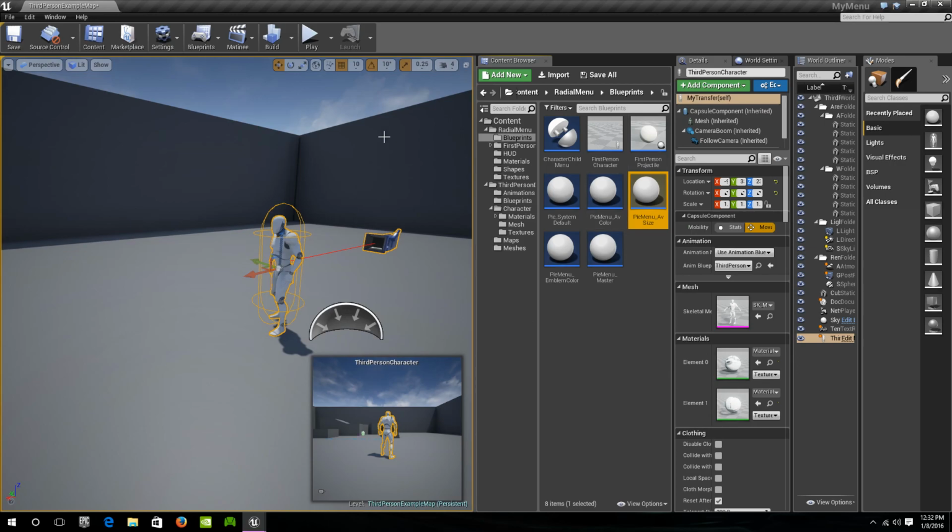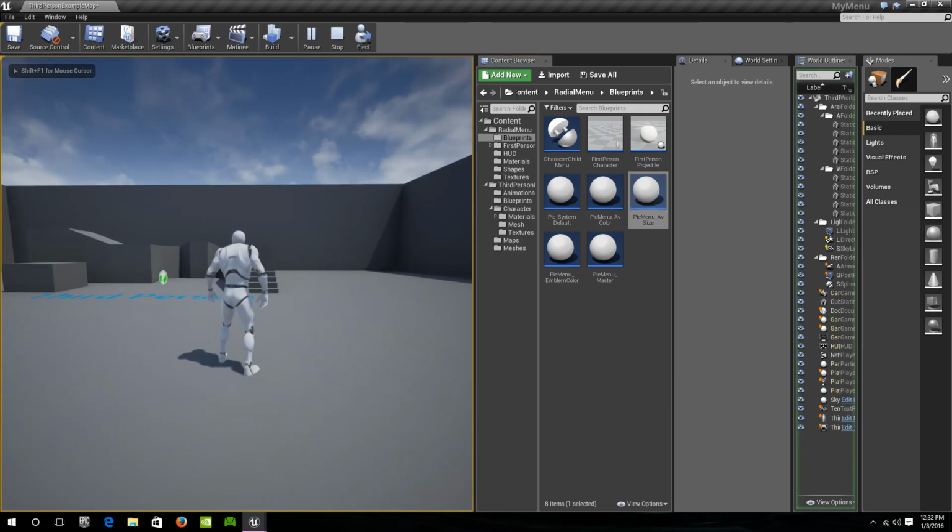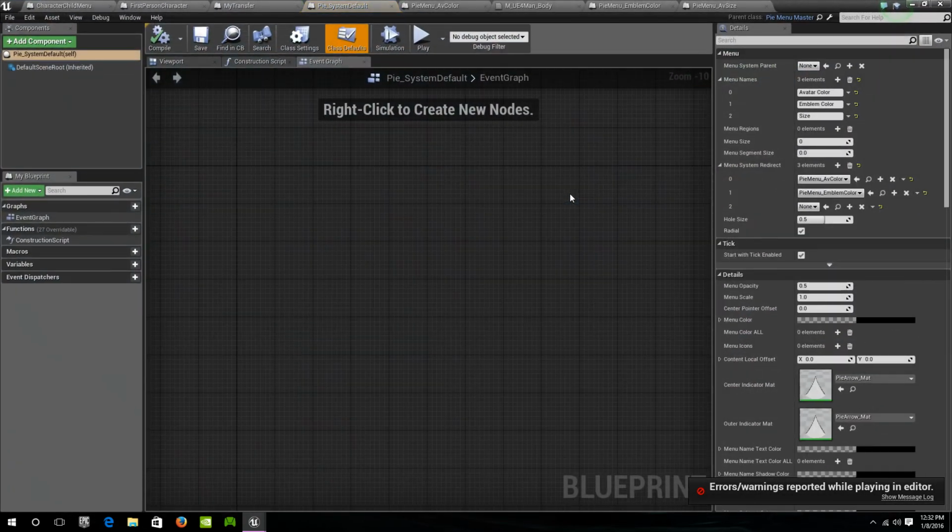So let's try that out. Size, oh, we forgot to add it into the system default.